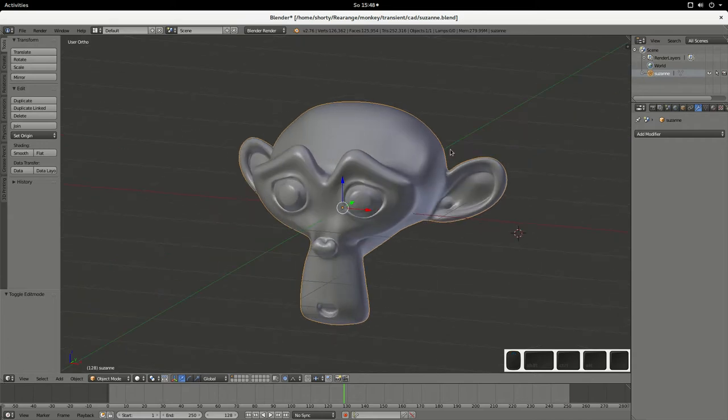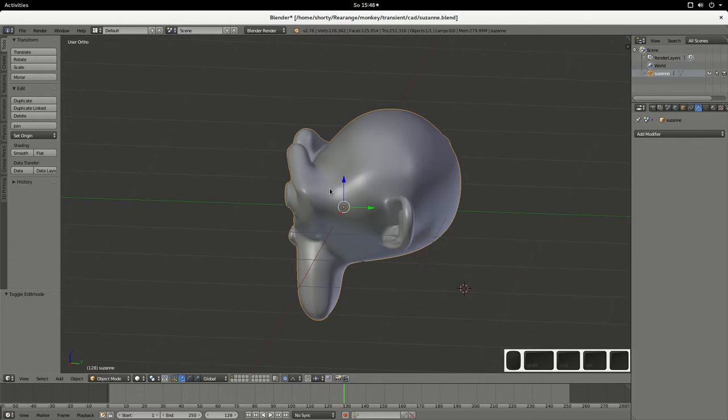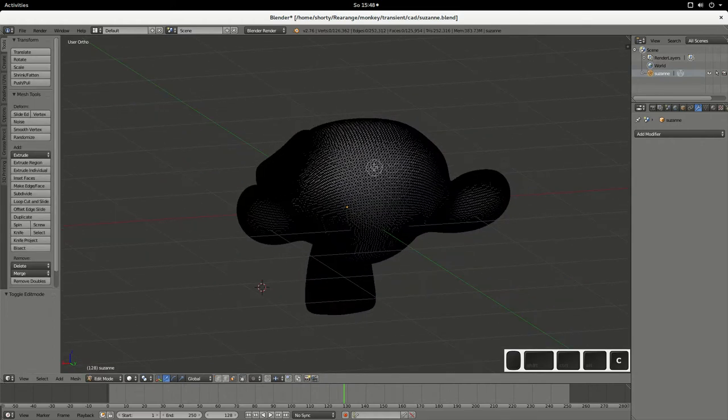Today I want to tell you how we get this 2D surface of Susan's head, so the projected area, into this plane here. And the first thing is we have to join these two parts which we split the last time. So I just want to show you what I mean.